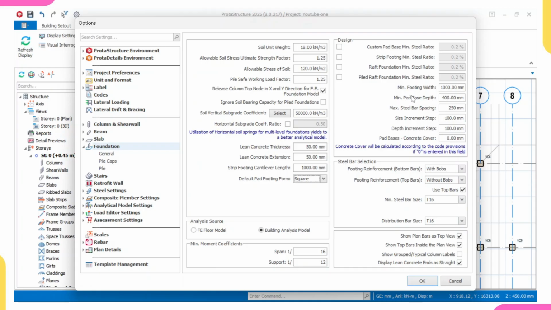Then coming to minimum pad base depth, that's the depth of your footing. I would not like it to be 400. I would like to choose something like 250. Okay, fine, let me use 300. I want 300. So I'll go with 300 to be my minimum footing depth.